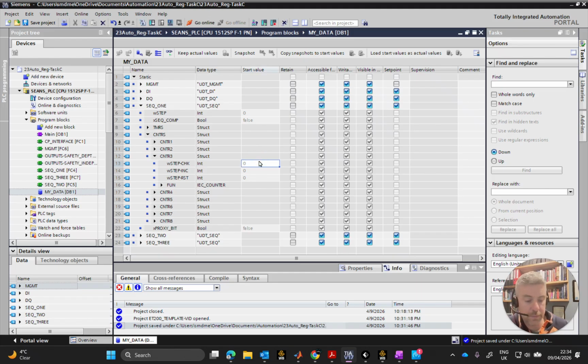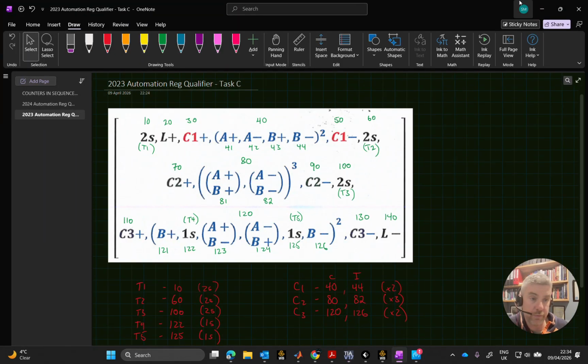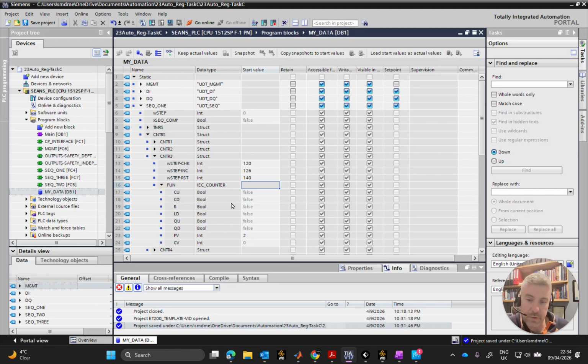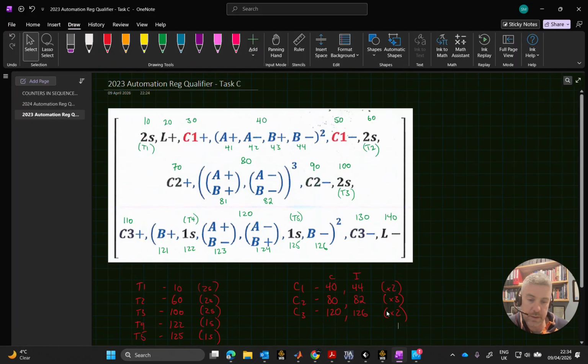There's counter 2 done. Counter 3, my check step is 120, increment step's 126, and I do it 2 times, so my check step is 120, increments 126. This would be 130, 140, but there isn't, oh there is a 140 there. 140, which is effectively the last thing, and this is going to be 2 by default, which ties in to there. Lovely, so that's that done.